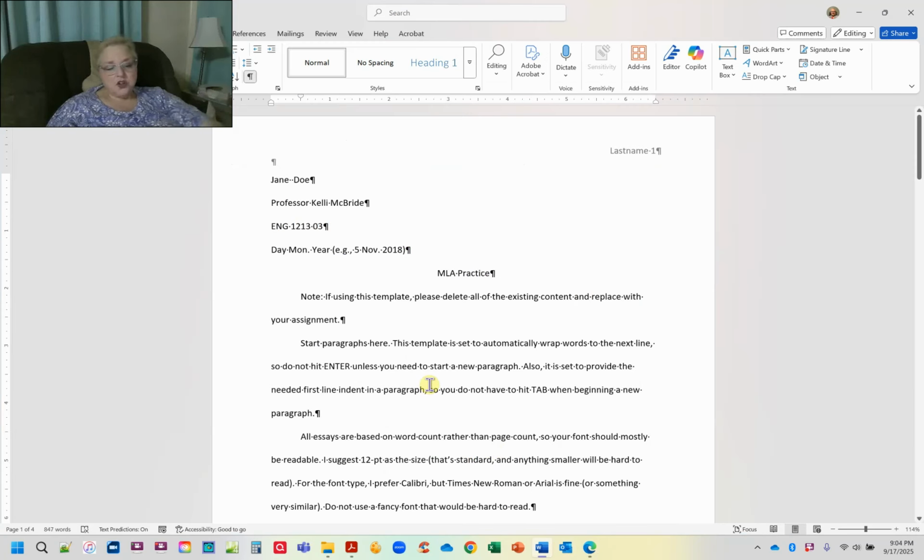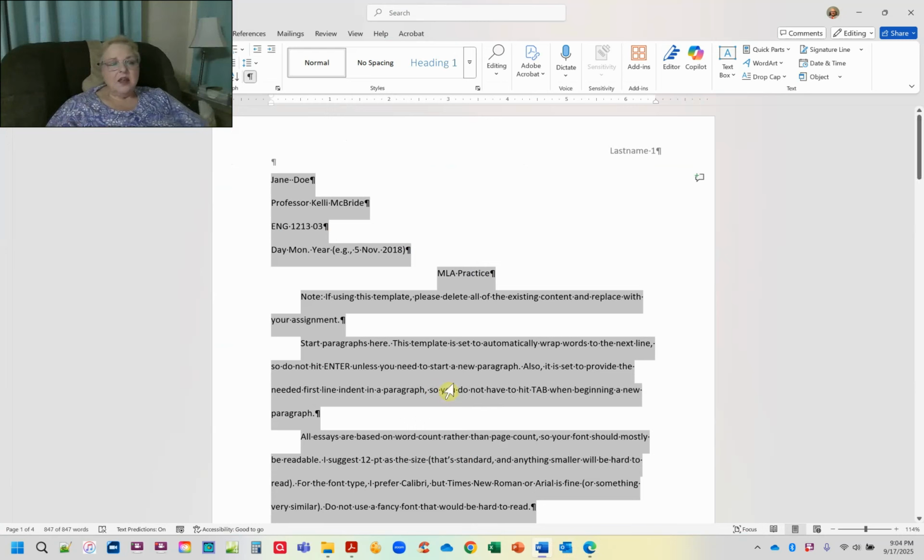So if you're not sure if your formatting is correct, one of the first things to do is just after you finish typing, hit Control A. Notice that up here you can see Calibri and 12 point. That means that every word in my document is in Calibri 12.